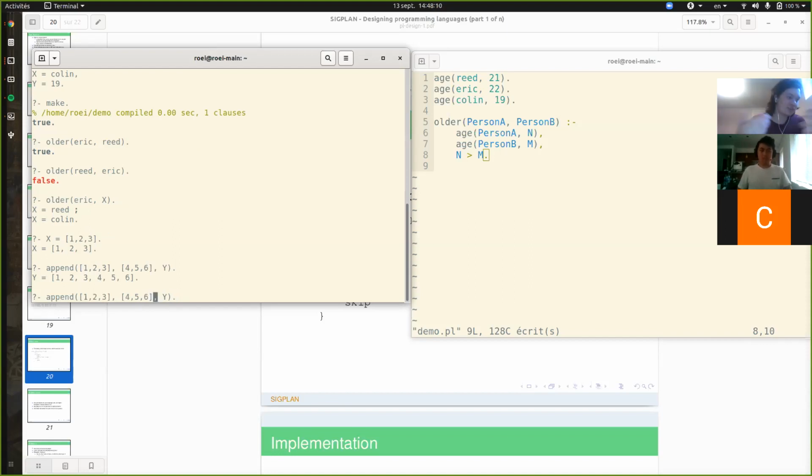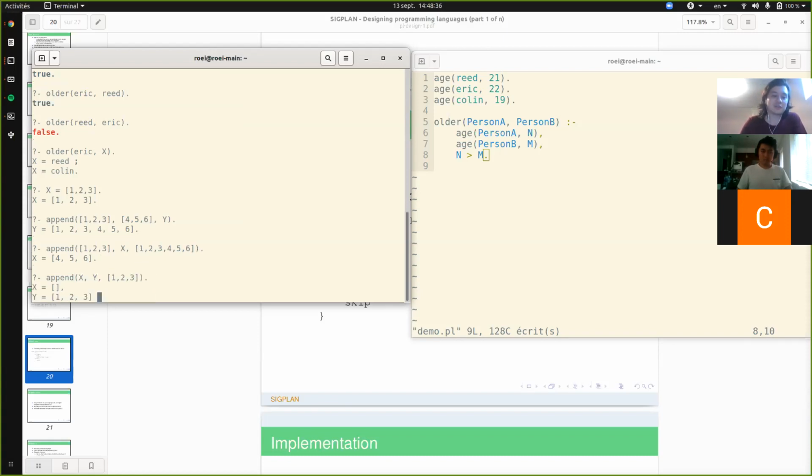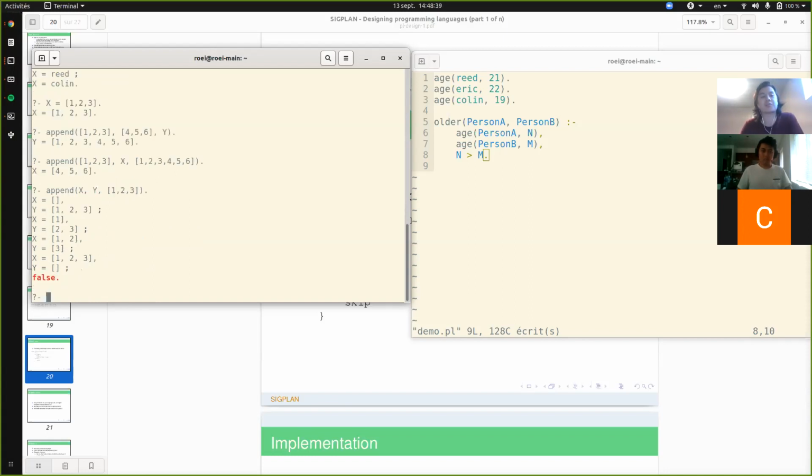But again, just like these other things, you can use them in all sorts of directions. So I can say, for example, what list, when I append it to 1, 2, 3, gives me 1, 2, 3, 4, 5, 6. And it will tell me you have to use the list 4, 5, 6. And then you can ask, what are all the lists that when I append them, I get 1, 2, 3, and it'll just give me all the different possible answers to that question. When you combine these things, you get a lot of really powerful programs that let you explore your problem in a very interesting way.